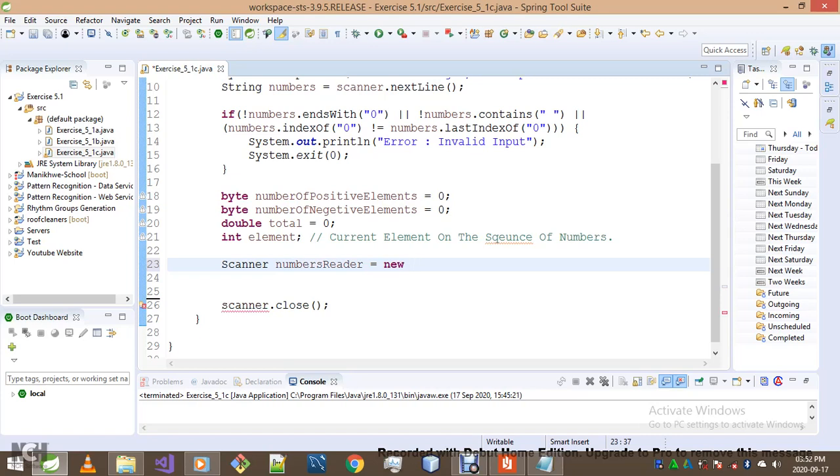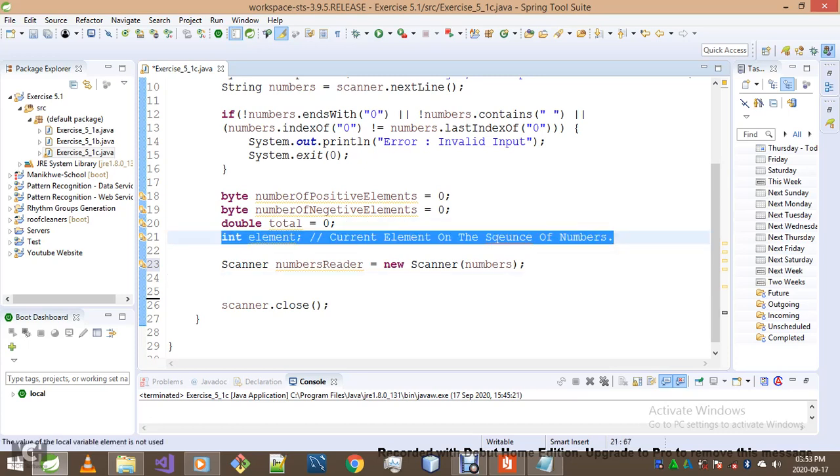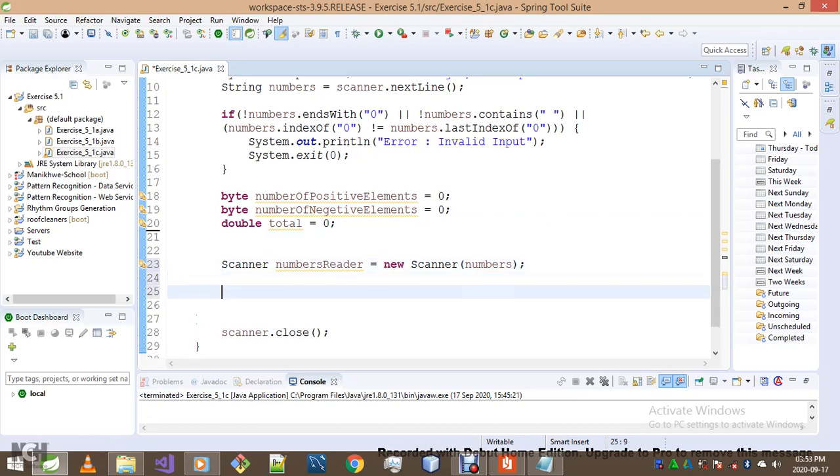a string. So a scanner, I've said this before, lets you read user input. You can also read a string. Moreover, you can even read a file. So in this case, what we'll be reading is numbers. That is exactly what we'll be reading. Or perhaps I should take this and put it at the bottom.